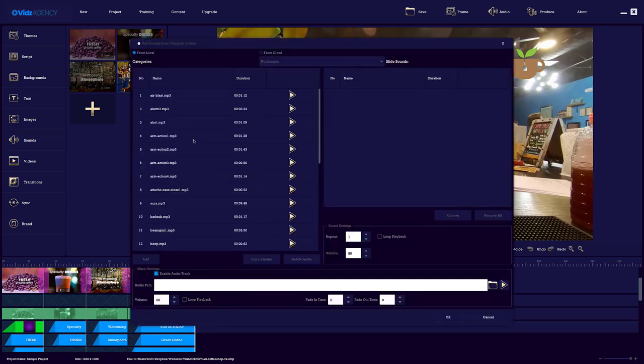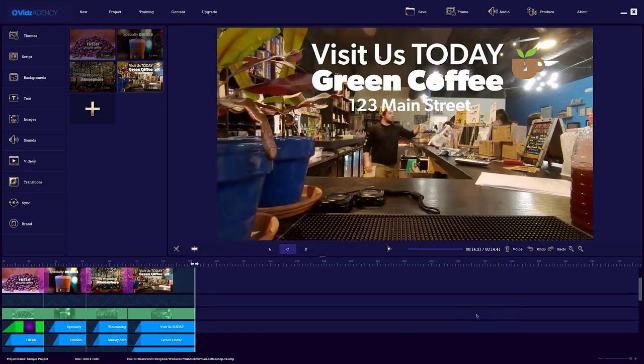In addition to that, you can add sounds. You get a huge built-in sound effects library and music library. So you have background music that you can add. You also have the ability to add sound effects and you can loop them, you can fade them in, you can fade them out, and you can upload your own as well. You can also add videos.